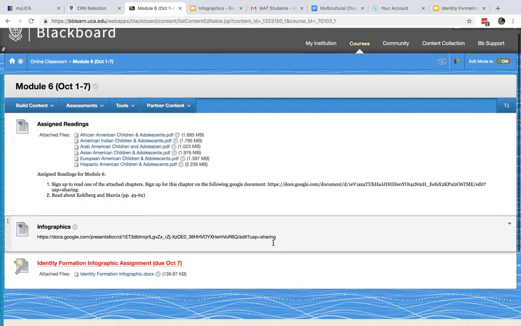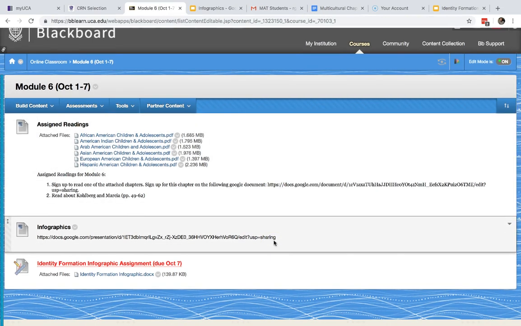So these are all of the requirements for Module 6. Again, there's various steps. I hope that this is helpful in understanding what's required for this particular module.